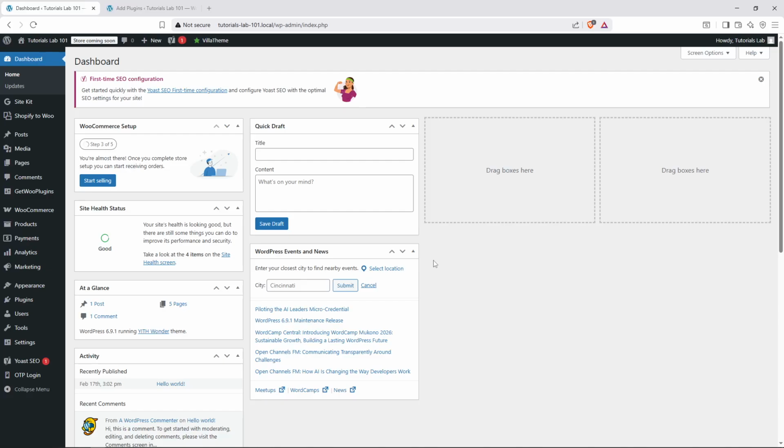Welcome back, everybody. Today, I'm going to teach you how to disable and hide payment methods from checkout in WooCommerce. This is particularly useful when you want to streamline your checkout process or temporarily remove certain payment options without deleting them entirely from your system.